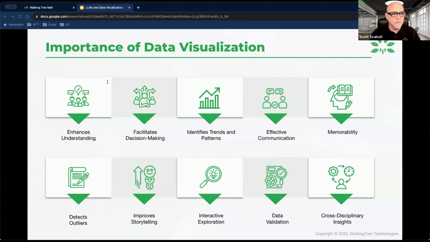So again, a picture's worth 1,000 words, and it kind of sticks with you. That visual sticks with you, so it's more memorable. And then you can detect outliers. What might not be so apparent with a bunch of data, right? With visualization, you can easily see what those outliers might be.